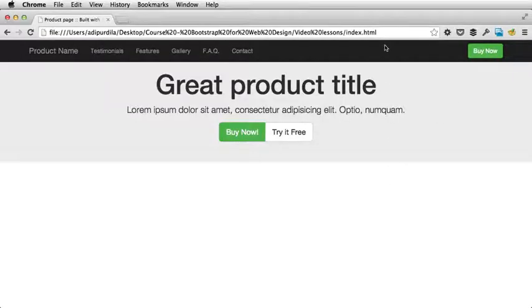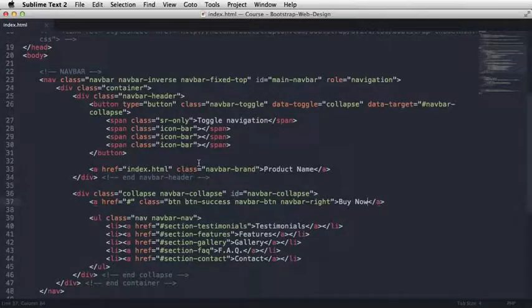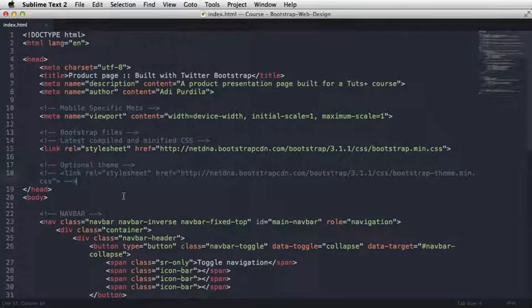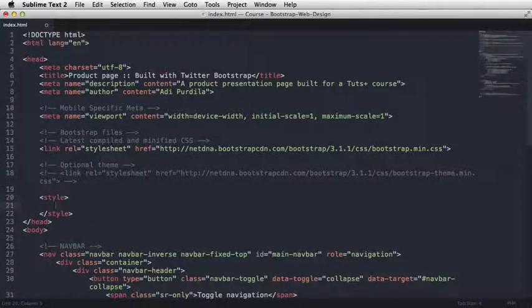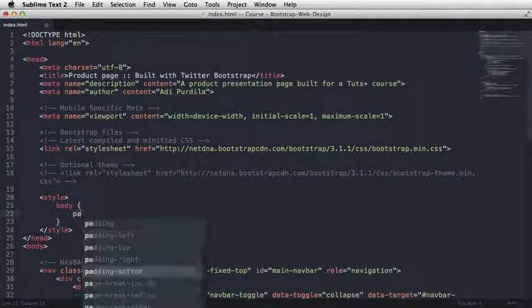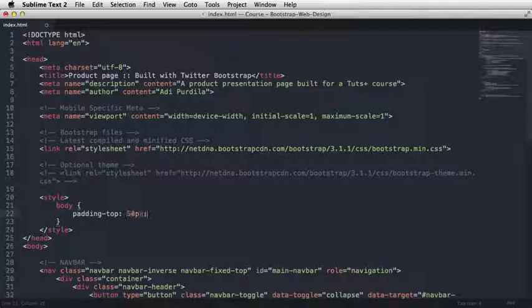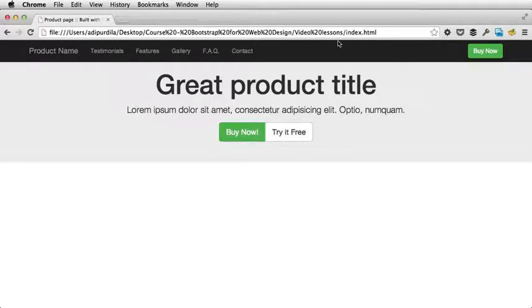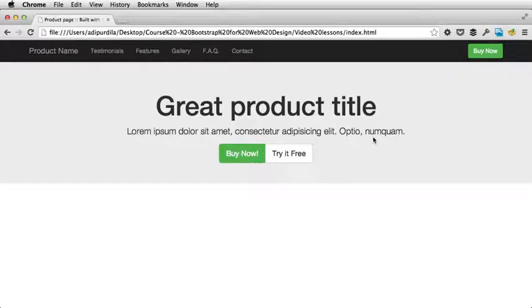All right, now here's the thing. When you add a fixed navbar, you gotta set some top padding to the content below, because right now this banner is kind of hidden behind my navigation. So what I'm going to do is create an inline style here, and that's going to say body, padding-top of 50 pixels, which is about the height of my navbar. So refresh, and now I have a proper banner.